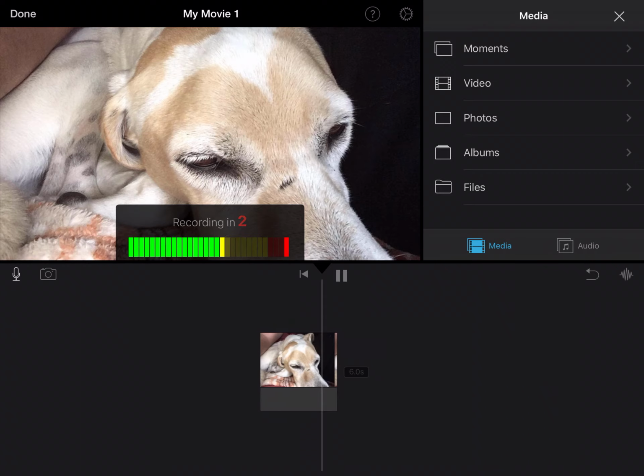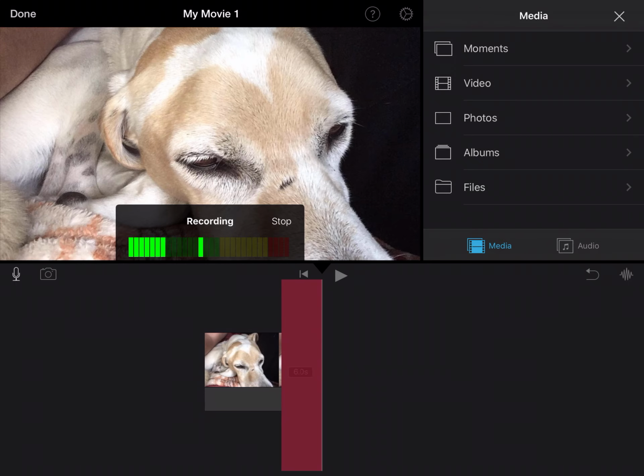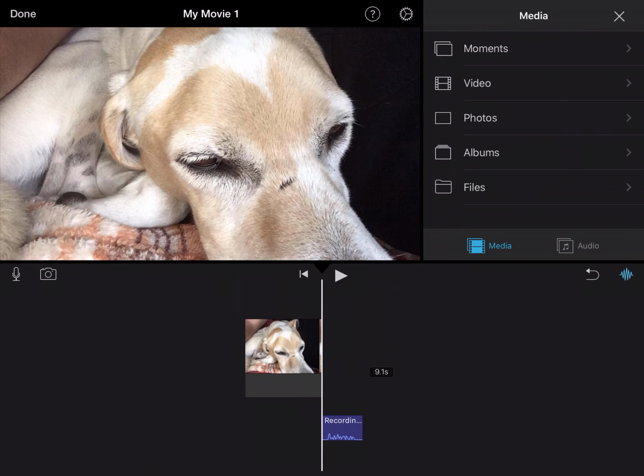It'll give us a countdown. This is a picture of my dog Bobby, and I've got the sound there. If I'm not happy with that, I can listen to it by pressing review. I can do it again by saying retake, and if I'm happy with it I'll click accept. So I think that's probably okay, so I'll click accept.